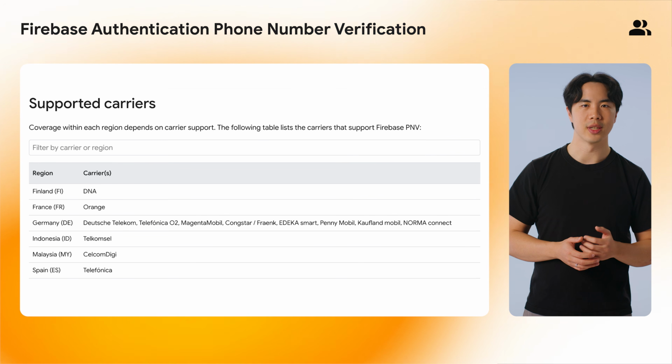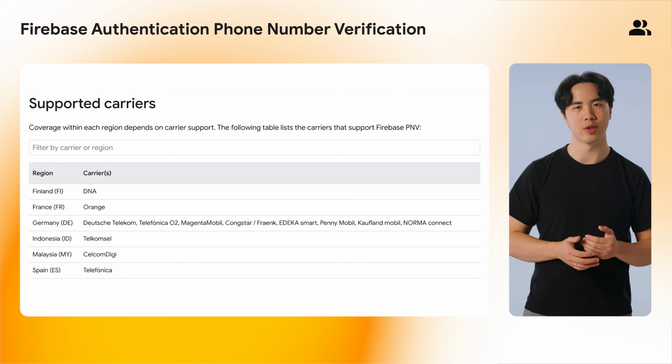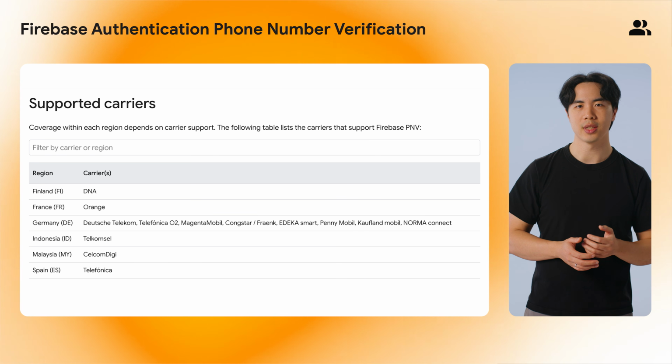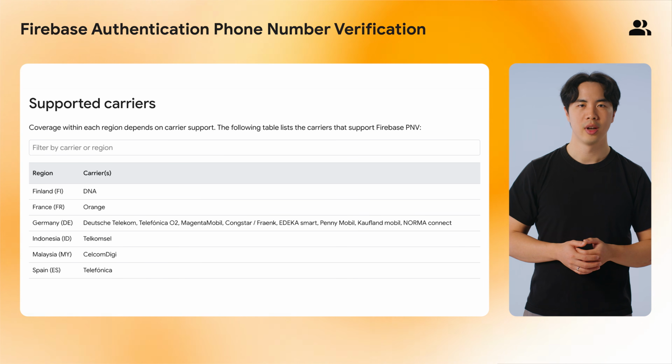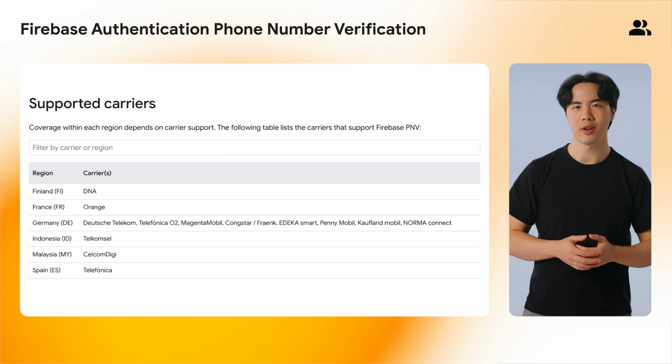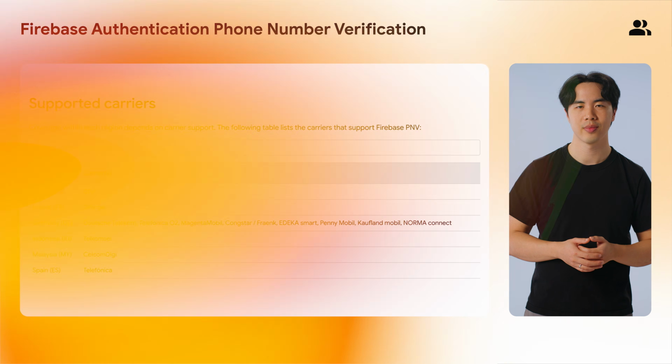Phone number verification is now available on over 10 carriers in Europe and Asia, with more regions and carriers coming soon. For an updated list of supported regions and carriers, take a look at our docs.